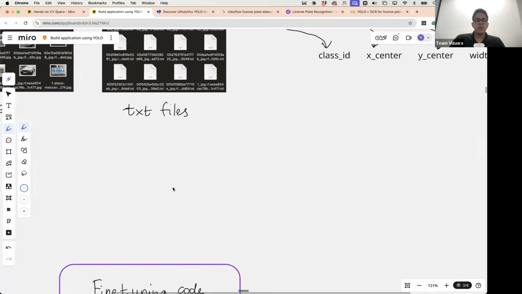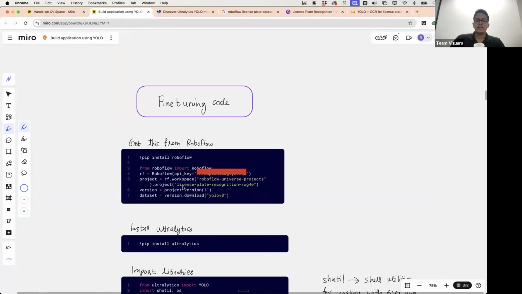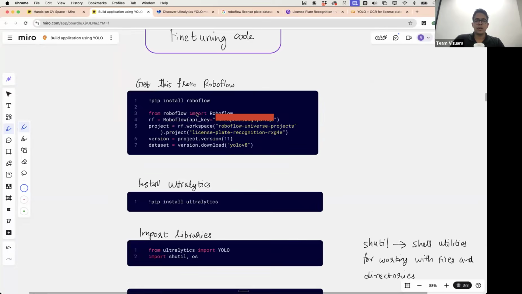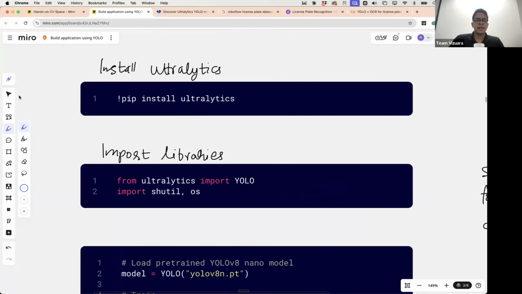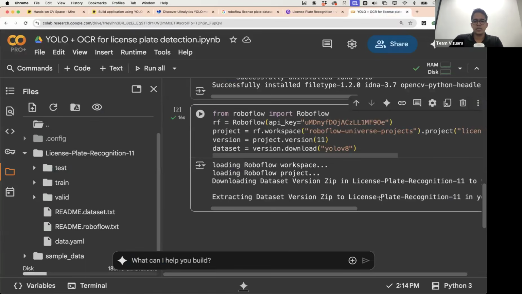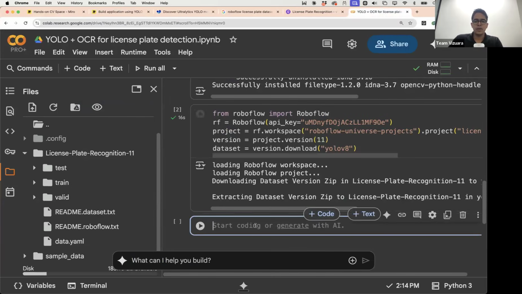Okay. Now, what we should do is let's do the fine-tuning. So you imported the dataset from Roboflow, and then next is installing Ultralytics on Colab. So just run this code, pip install ultralytics. I'll also do it along with you.